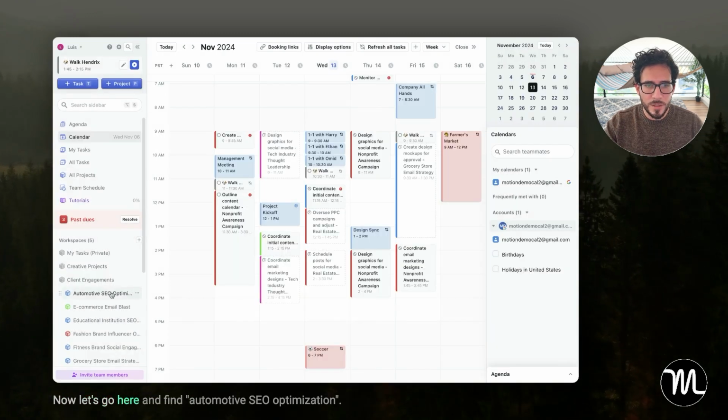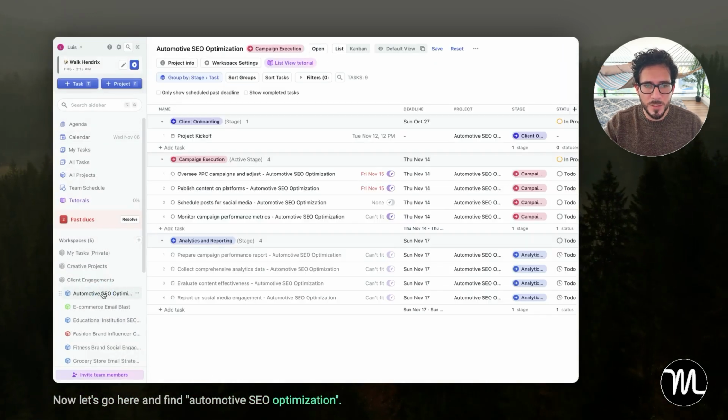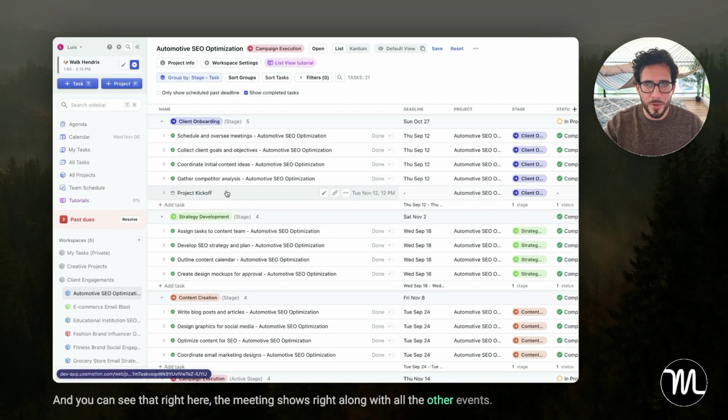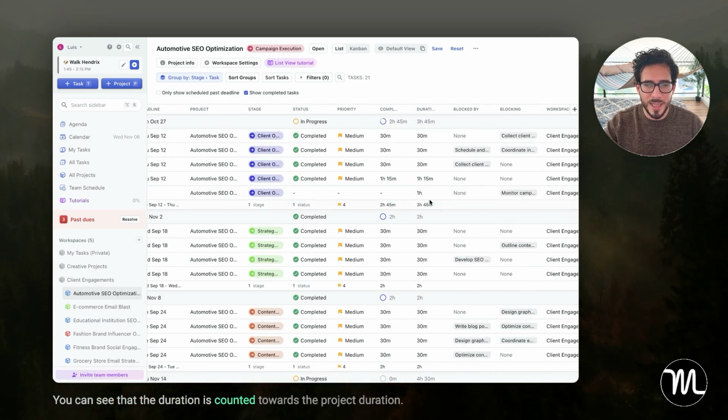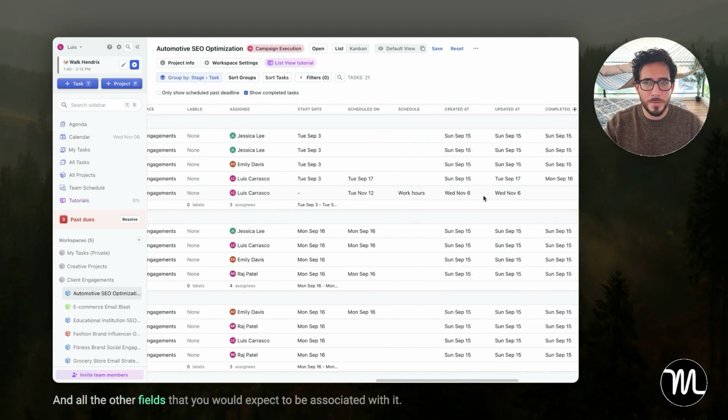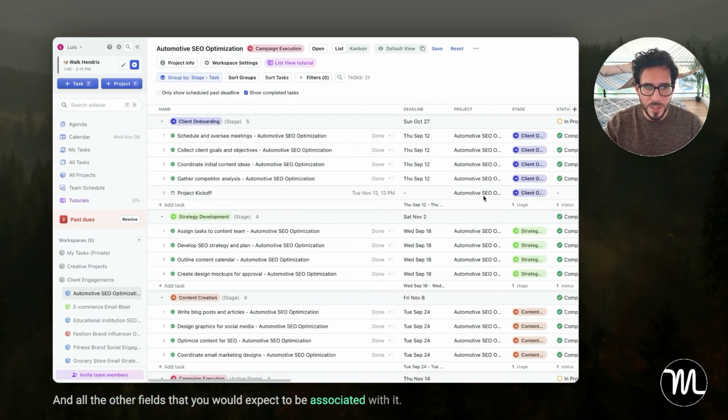Now let's go here and find Automotive SEO Optimization. And you can see that right here, the meeting shows right along with all the other events. You can see that the duration is counted towards the project duration. It has its blockers and all the other fields that you would expect to be associated with.